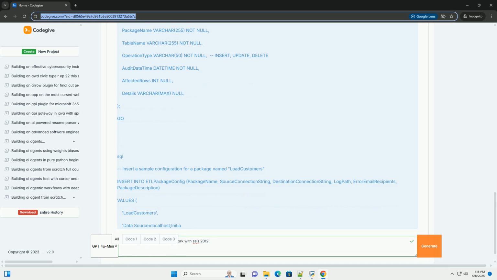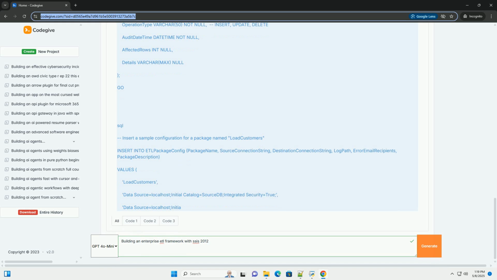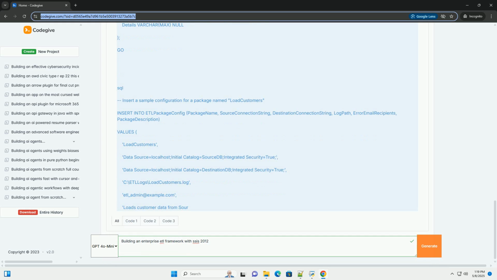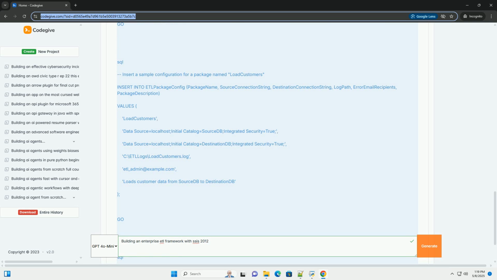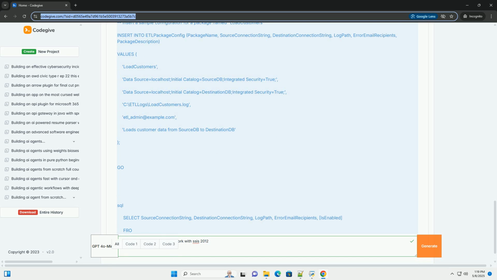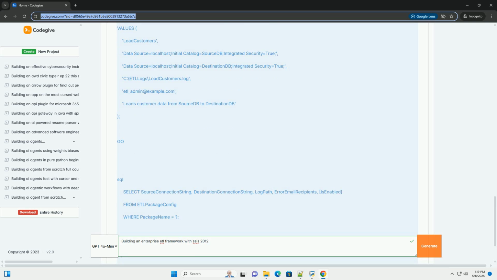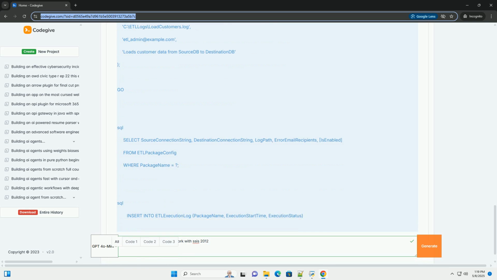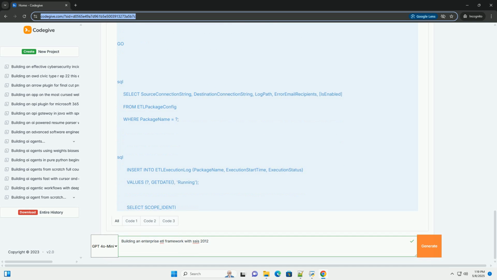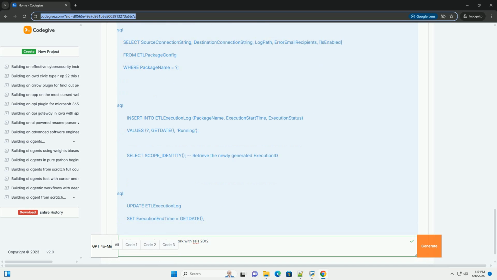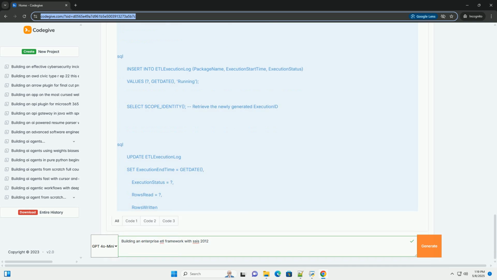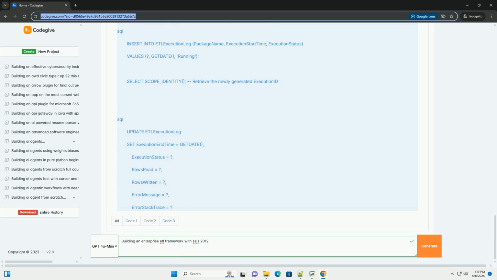Reusability reduces code duplication by defining common tasks and components once and reusing them across multiple ETL packages. Maintainability simplifies package maintenance and debugging through standardized structures, logging, and error handling. Scalability allows you to easily adapt your ETL processes to handle increasing data volumes and complexity.